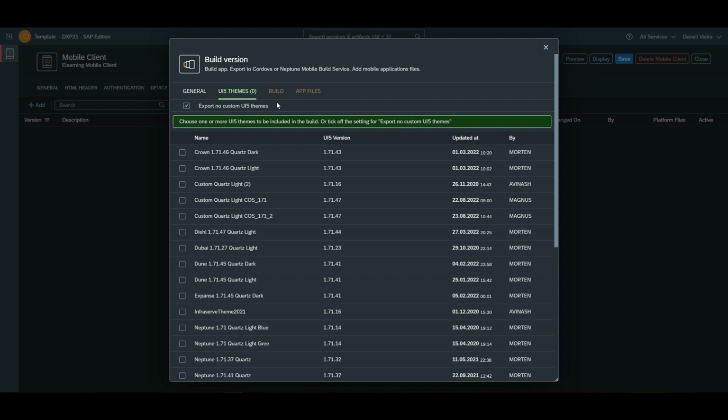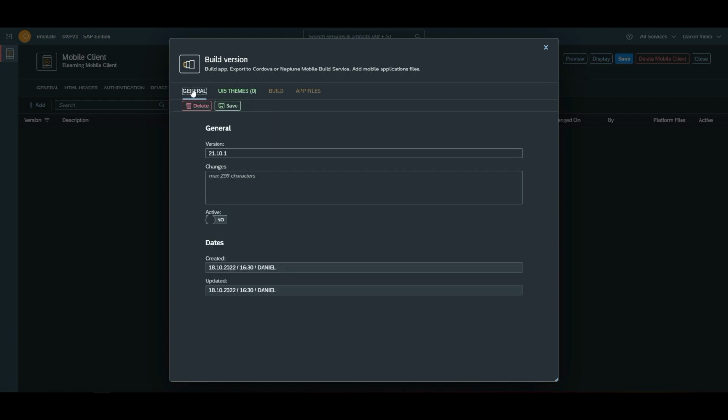As you can see, we can't access the builds or the app files, and that's because we need to save this new version that we're creating. So let's go to general settings again. We can add a little description. And now let's save. Now we have access to the build and app files.